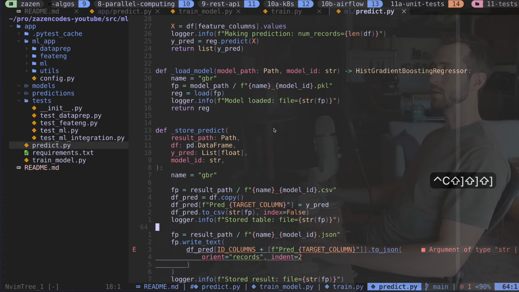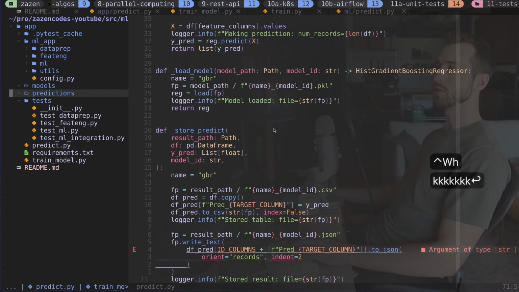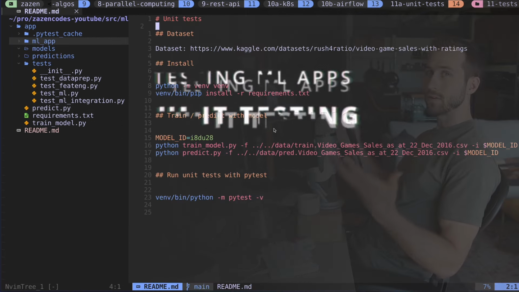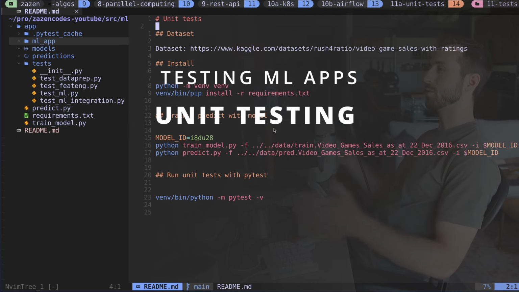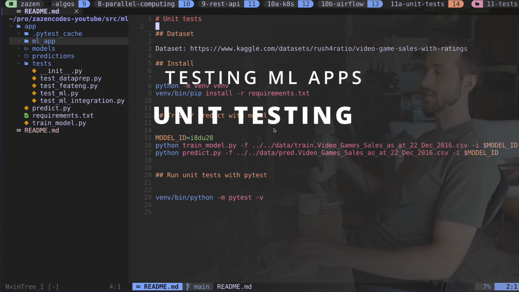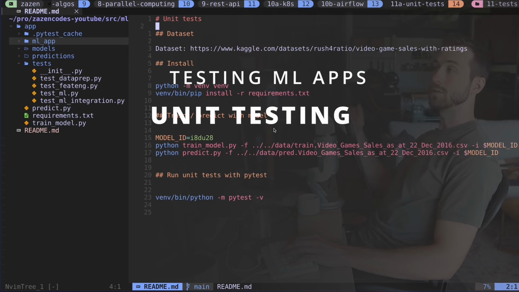And then I'm storing a prediction result to the place on my computer, which I mentioned earlier was going to be this predictions folder right here. Now that you have a general idea of the application and how it works, we're going to talk specifically about the tests. And first, we're going to talk about unit testing.